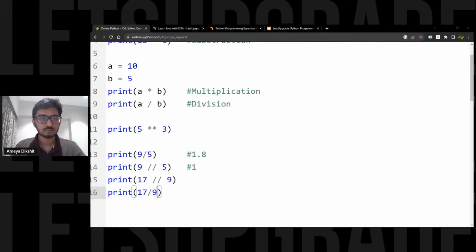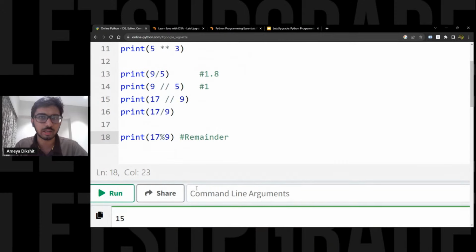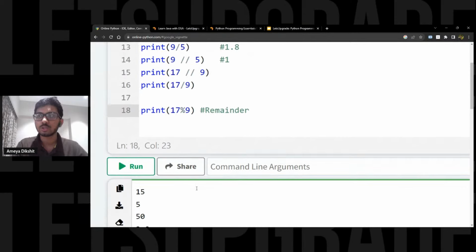Okay, we will move ahead now. This is the last concept in the arithmetic operators. What I will write here is print 17 % 9. This percentage sign returns the remainder of our operation. I will write over here, remainder of the operation. When we divide 17 by 9, we definitely get a remainder because 17 is not perfectly divisible by 9, and that remainder is 8. So once we run it, we will get the remainder as our output.